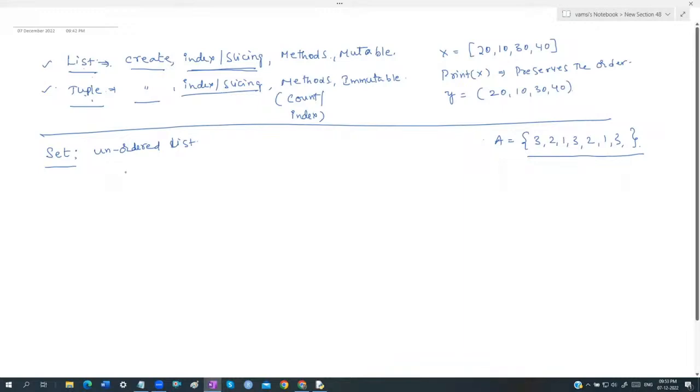But what is the meaning of a set being an unordered list? You give some order, we'll get a different order. If I give this order, there is no guarantee that we will get the same order. It does not preserve the order. It is an unordered list of unique elements. You know what the meaning of unique elements is, guys? The values or elements which cannot be repeated.